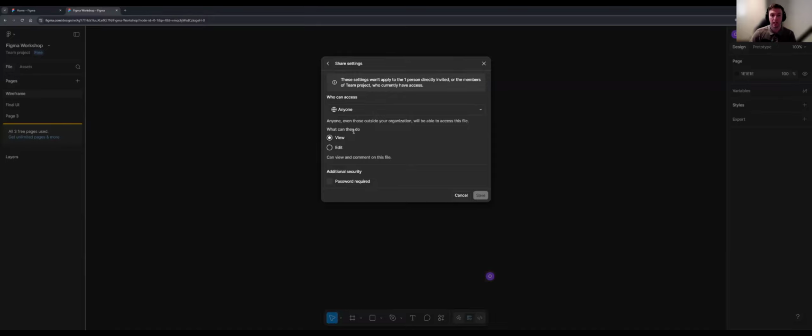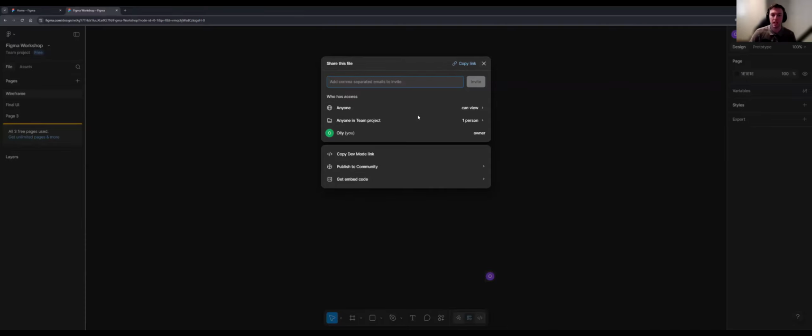You can also click on anyone and you can change if you just want them to view it or to edit it. So if you're submitting this and you're submitting a link or needing to provide your tutor access, you can have just view rather than edit. Or if you're wanting to get feedback, you can click edit and then the tutor can leave comments on it as well.